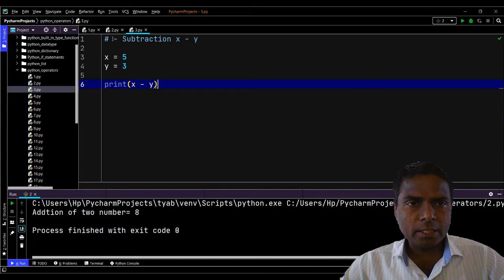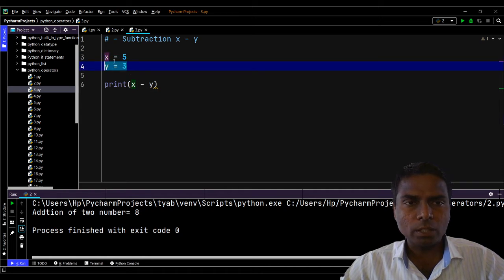This is the second arithmetic operator, subtraction, the minus symbol. x is equal to 5, y is equal to 3. With the help of the assignment operator, we can store a certain value in a variable. Then we simply use the second arithmetic operator, minus. It will perform subtraction of x and y, and you will get the result on the output screen as 2.